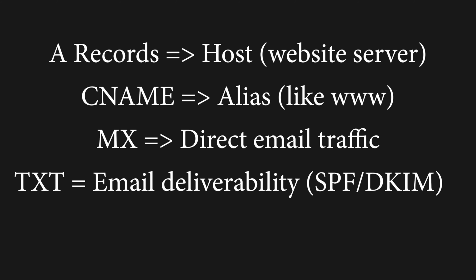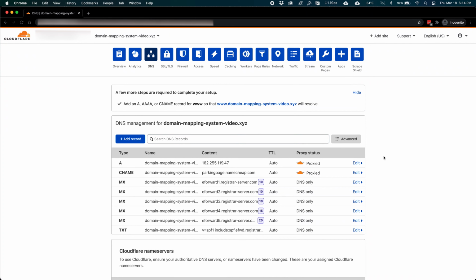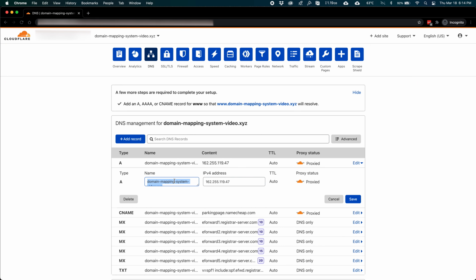A records direct traffic to a host, typically a website server. CNAME records are aliases of your primary domain, like www. MX records direct email traffic. TXT records are used for all sorts of verification purposes, including improving email deliverability with special TXT records for SPF and DKIM. Let's jump into the Cloudflare Dashboard, where I'll start by configuring my A record.